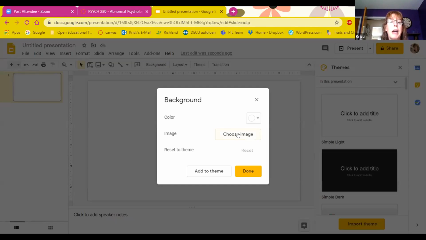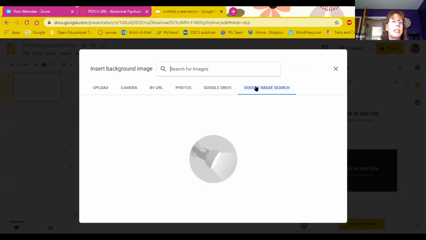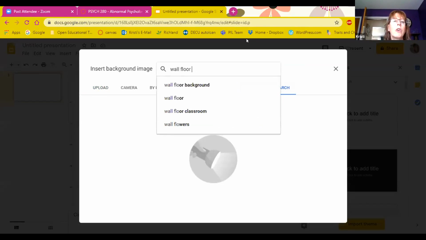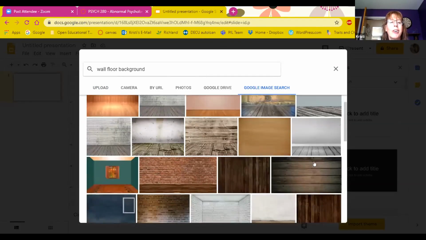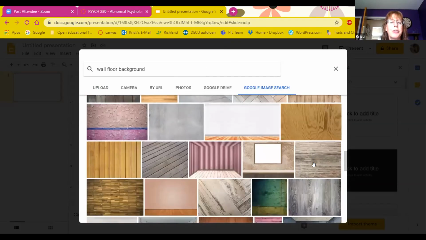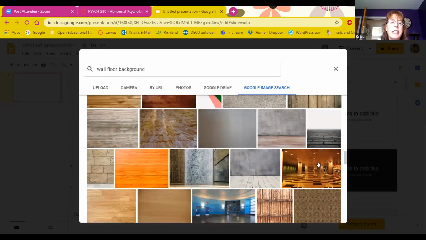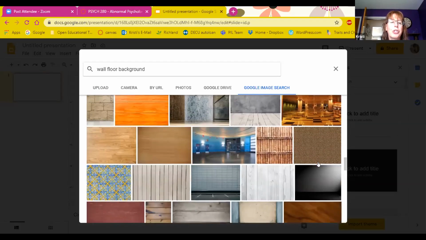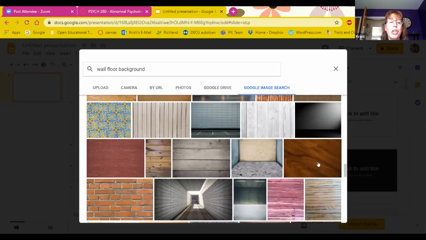If you click on background and choose image, I always go to the Google image search. So let's look for like a wall floor background. And then, isn't that cool? You can just see all the backgrounds you want to use, which is kind of neat because I think that doing home pages like this puts your personality out there, mostly for the students that are going to be on campus with you.